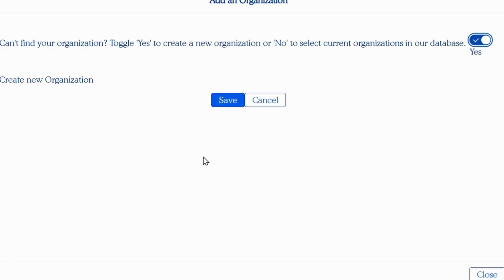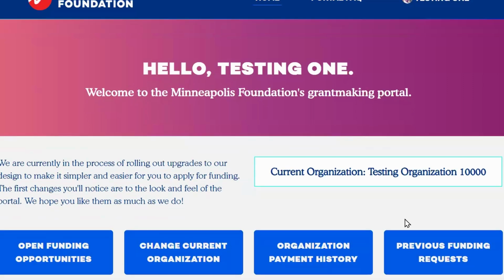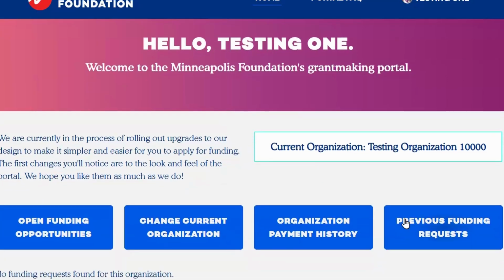What this will do is a form will appear here that allows you to fill out the information. To create a new organization account, what you'll need is the legal name of that organization, the name of the lead of that organization, as well as the EIN. Once you have that information, you'll be able to go ahead and create a new organization account. Again, you can get to either finding a current organization in our system or creating a new one by clicking Add a New Organization. Okay, so again, I am already affiliated to that organization.